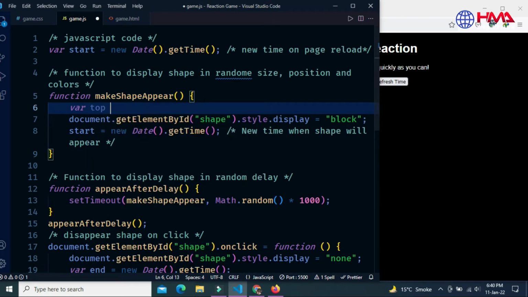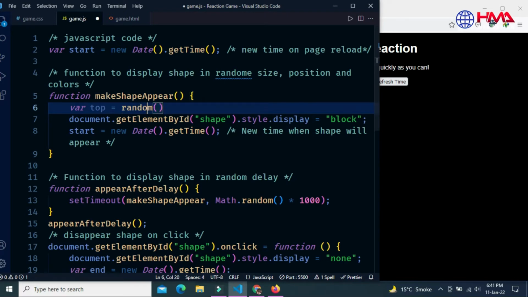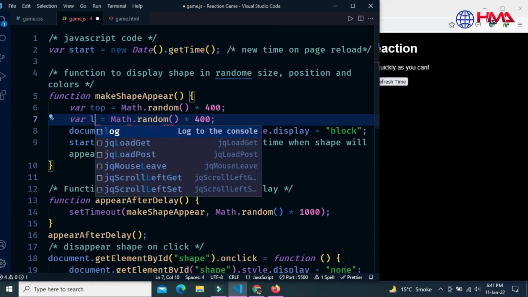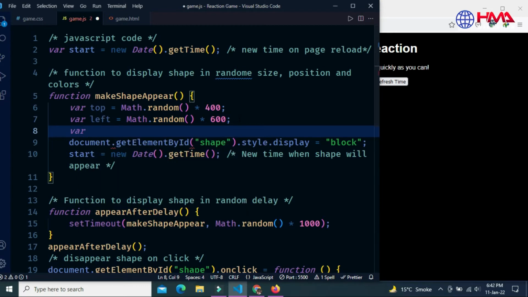Now we are going to create a random position from the top with the Math.random function, which will create a random number between 0 and 400 to create a random position from top, and a random position from left. This will be 600 pixels, and we will also create a variable with Math.random multiply by 200. A random width will be generated.